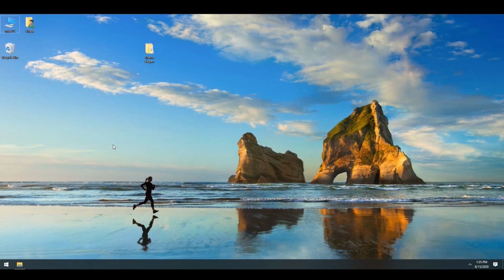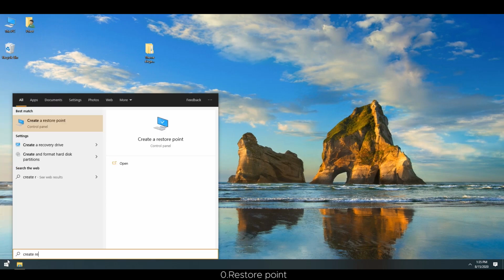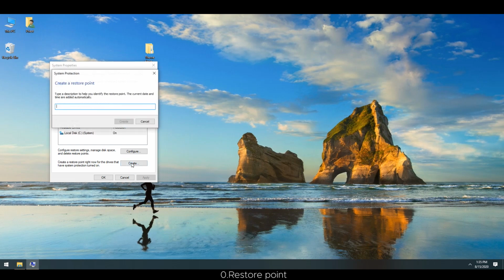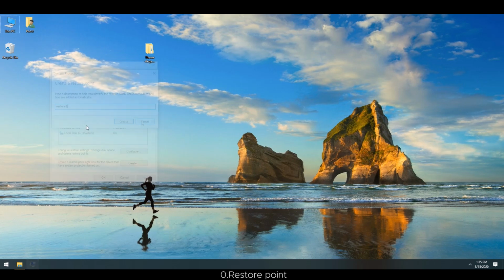First thing I like to do before I proceed with any sorts of installation is create a system restore point by simply typing create restore, making sure that the system restore is turned on, and I click create. I type in the name and I hit create. Once the restore point has been created, I can proceed with changes without having to worry at all.